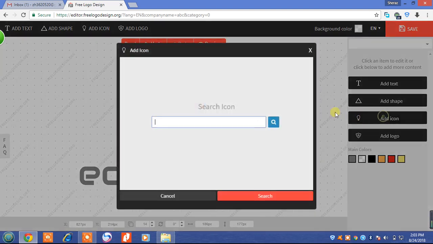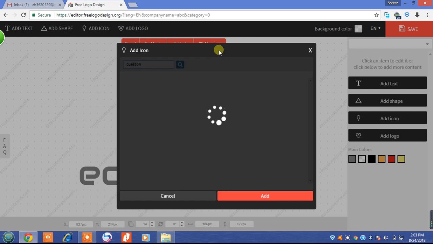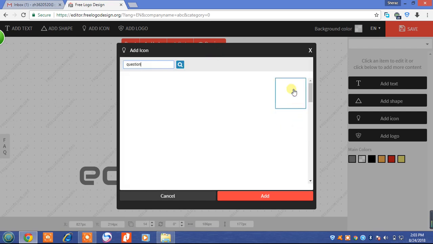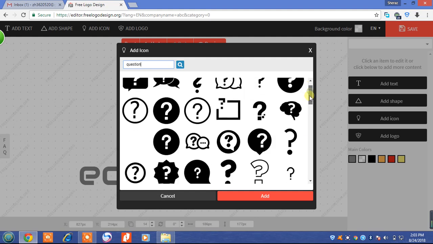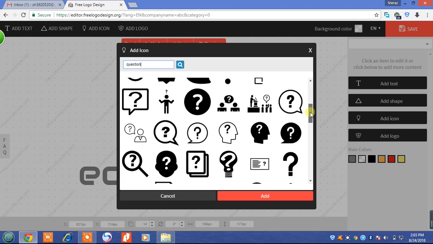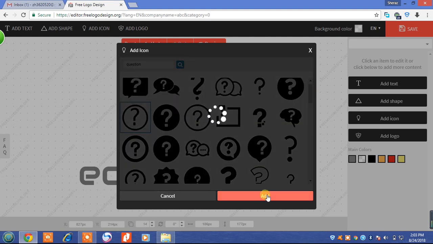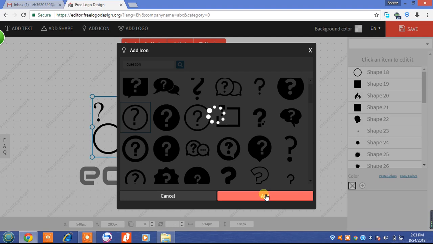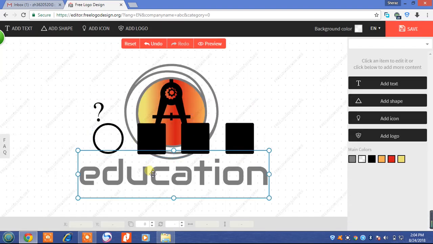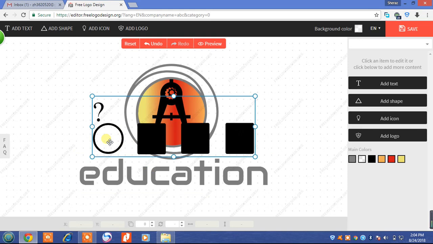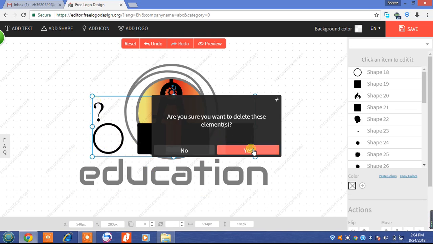Add icon. Icon means different icons you can use. For example, you want to use a question mark symbol here. Write question and search. So these are the different symbols for question marks. If you want to use one, just click and add. The symbol will be added to your logo. Right now I don't want to use this, so I will delete it.